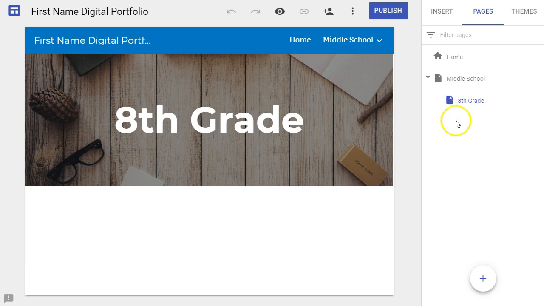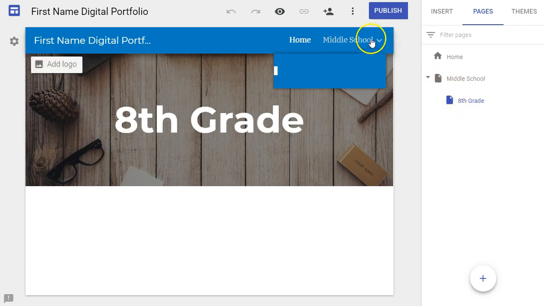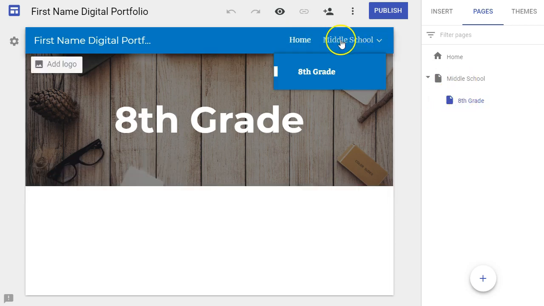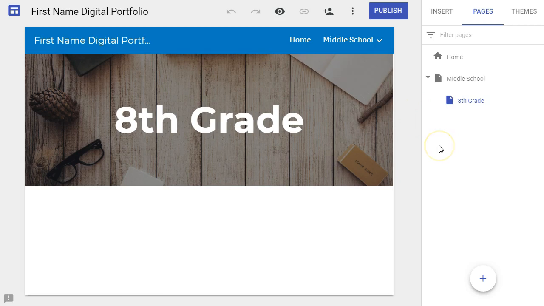Now what you will notice is this page, see how he's a little indented under middle school? He actually hides underneath that middle school page. So when you look in your navigation bar at the top, when I hover over middle school, then I have that subpage available. And we'll eventually add more subpages as you progress through the years, but we will start with whatever grade you are in right now. You'll notice it has that title, and it already is decorated with your theme.